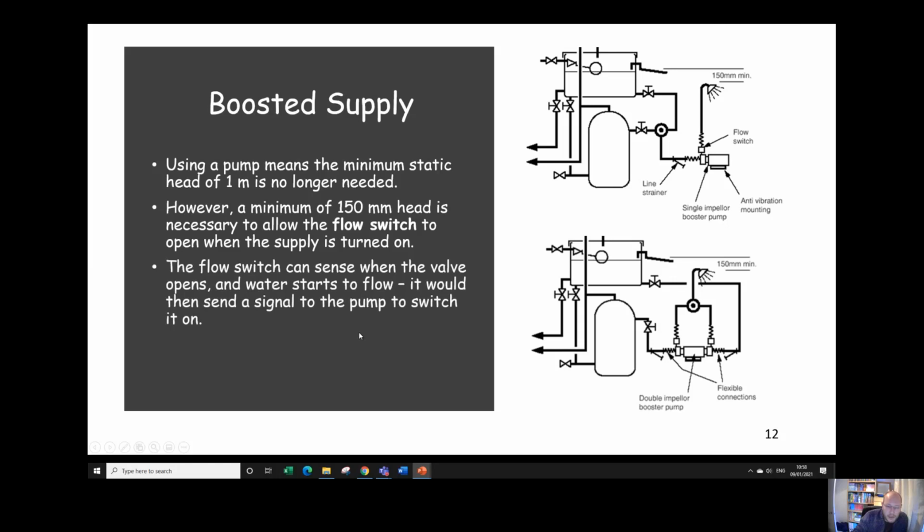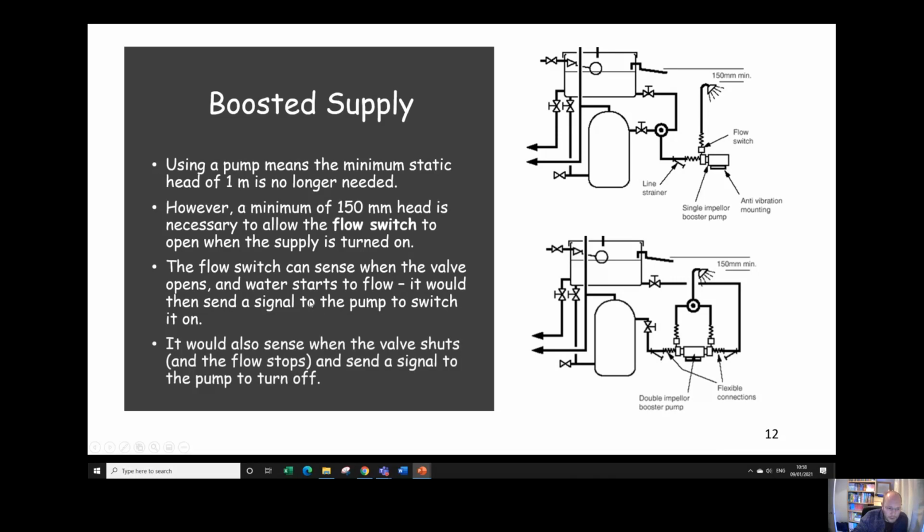Okay, interestingly, you can get negative pressure or negative head pumps, but you'd obviously need to put a lot more thought into the installation. With a traditional impeller pump, you'd need at least 150 mil of head. The flow switch also identifies when the valve has been switched off, and it tells the pump to switch off when the valve is shut.